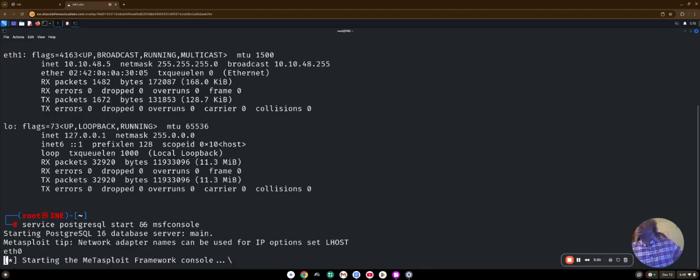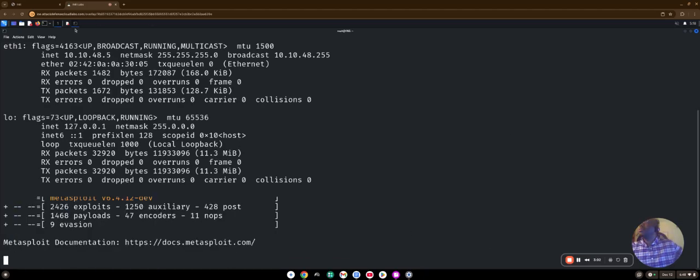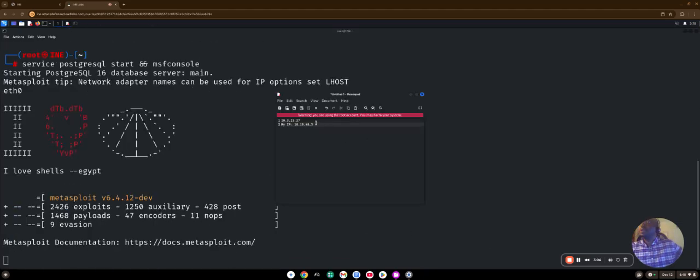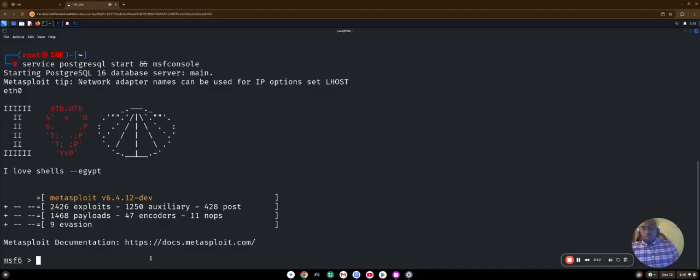And while that's going, let's copy the target IP address because I'm going to need that in the very near future. All right. Okay, so I'm going to create a workspace for myself. And so I'm going to say workspace dash A, and we're going to name this Tomcat, since that's the type of server we're looking to exploit.